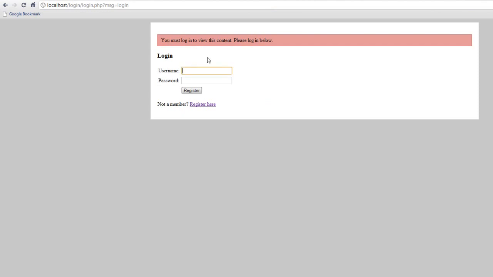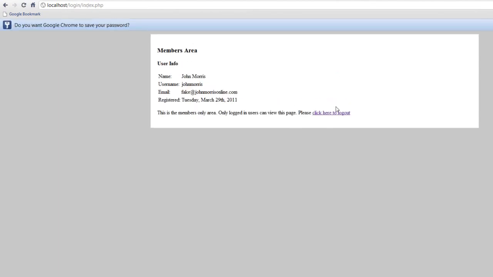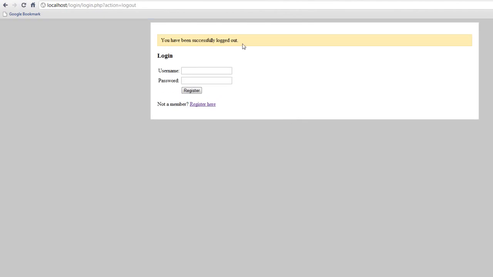So you must log in to view this content. Okay, John Morris, wrong password, username password is incorrect. Then we do John Morris, right password, then we log out. You've been successfully logged out.